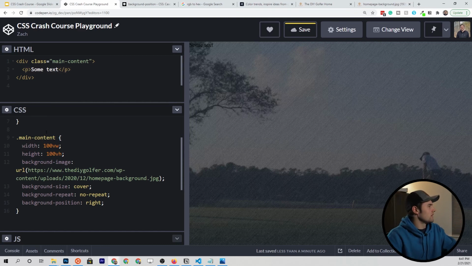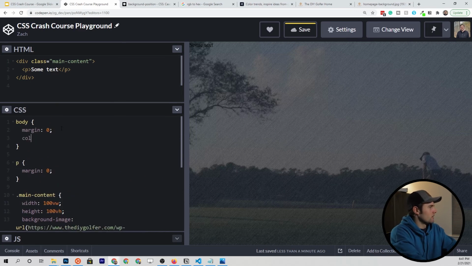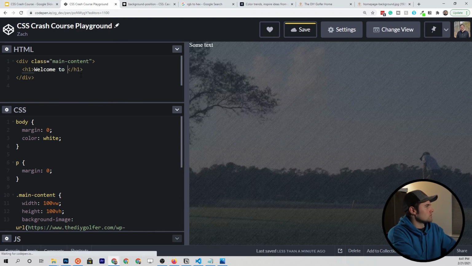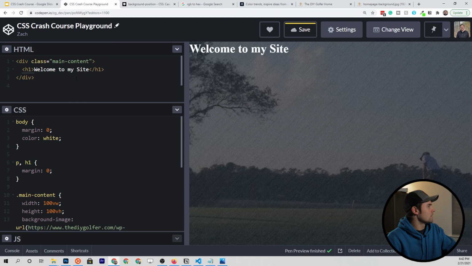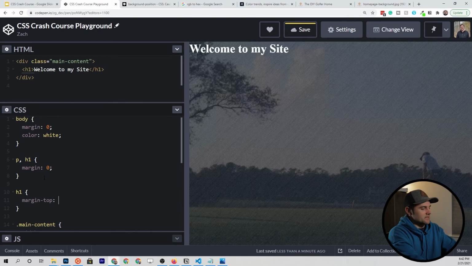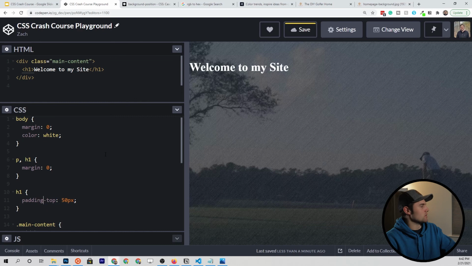So what if we went up here and said on the body we want the color of the text to be white so that we can see it. And instead of paragraph text, maybe we have like an H1, welcome to my site, or something like that. And then, of course, we need to remove that margin because it's messing it up. And we'll come down here, give it some margin on the top, which will be 50 pixels. Actually, no, we don't want to do that. We want to do some padding on the top so that it doesn't bring the whole image down.